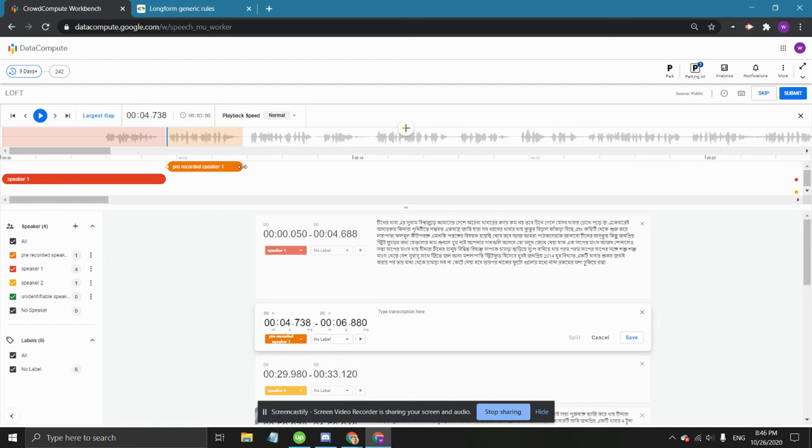Just as was the case with the numbered speakers, these speaker labels should contain a number which signifies the order in which the pre-recorded speakers appear in the task. The first pre-recorded will be pre-recorded speaker 1, the second will be pre-recorded speaker 2, etc.